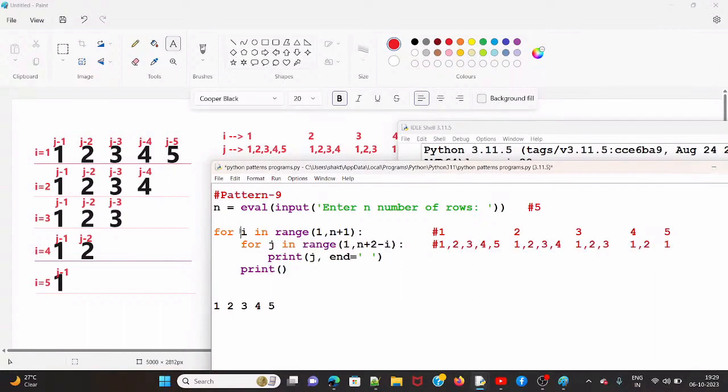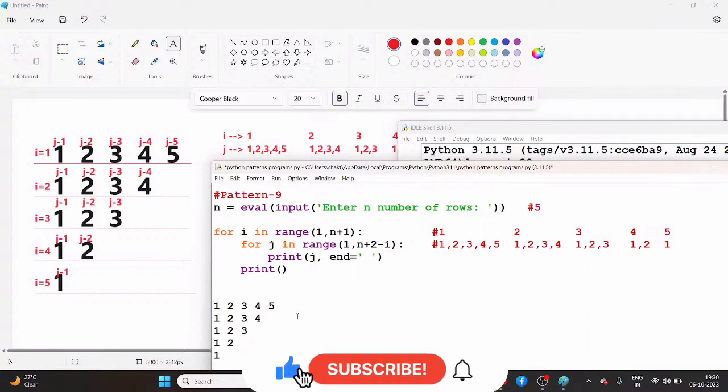Now second time, second row, i value 2. When i value 2, then how many times? 4 times what print now? j print. First time 1 print, second time 2 print, 3 print, 4 print. That's why 1 space, 2 space, 3 space, 4 space. Because after j, I am taking the space here. Iteration over. Next, when i value 3, how many times? So 3 times. 1 space, 2 space, 3 space. When i value 4, how many times? 2 times. 1 space, 2 space. Then 1 space. That's all.